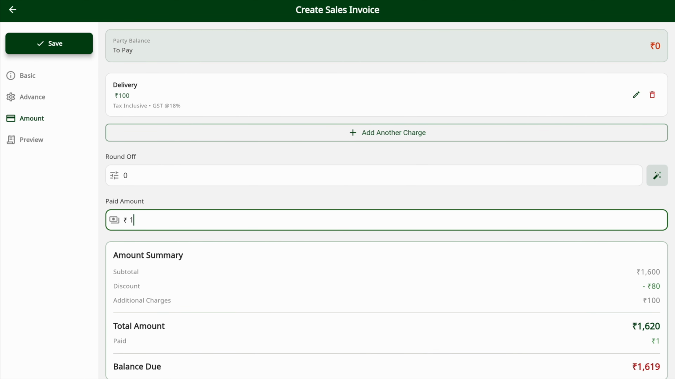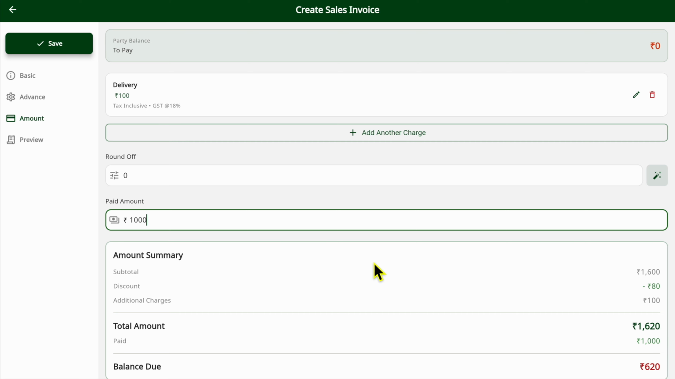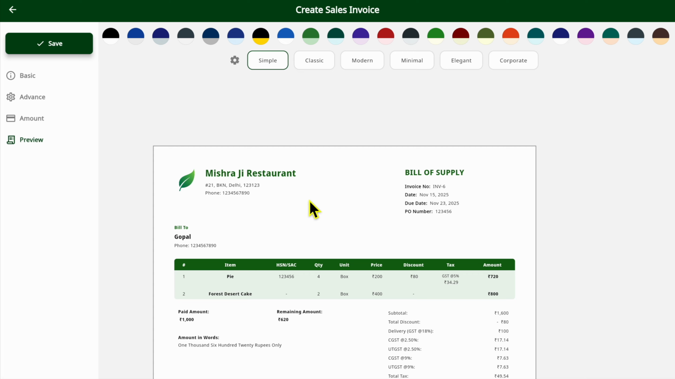If the paid amount equals the total, the invoice is marked as fully paid. If it's less, the remaining balance is tracked as due. If nothing is paid yet, the entire amount remains due. Switch to the Preview tab to see exactly how your invoice will look when printed or shared.